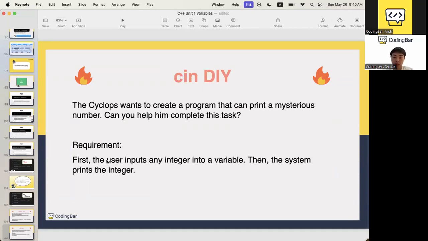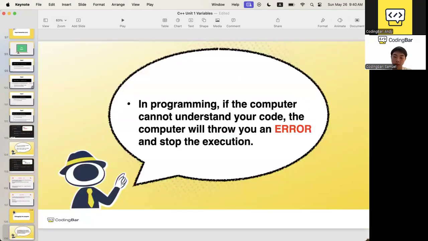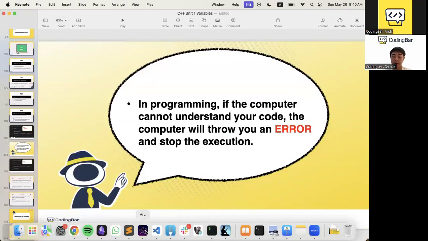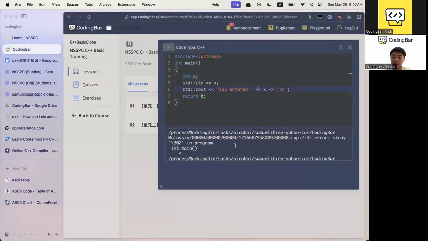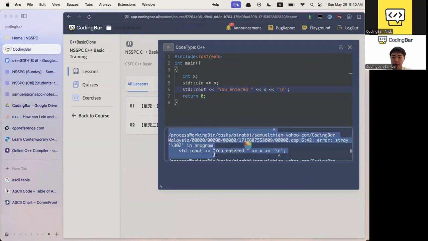And also he's trying to read an integer and to print out the integer. We have demonstrated this just now. It's very simple. You can try it out in the homework session as well. Next, we are going to talk about debugging the program. So debugging is something I'm doing just now. Just now I'm looking at this, right? These are those error information.